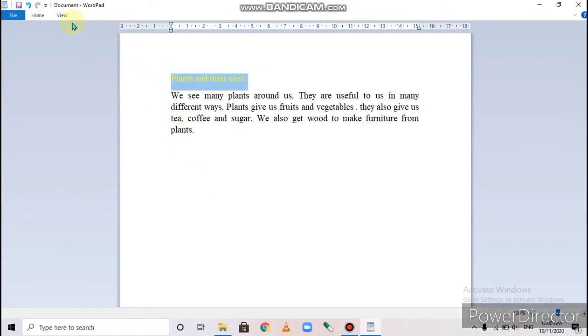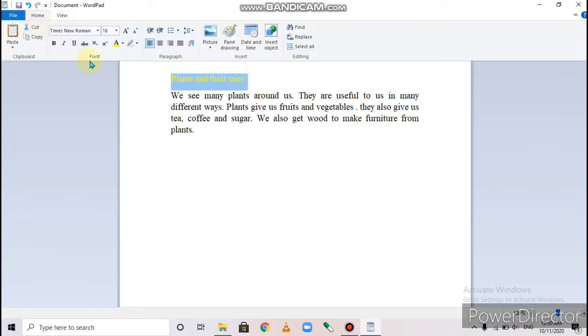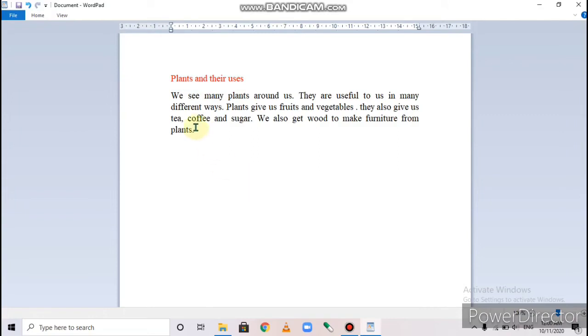Select the text, click on home tab. Then in the font group, click on the arrow next to the text color option. You can see text will be converted into red color.